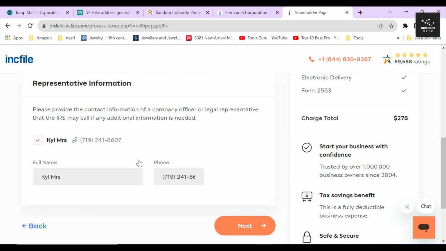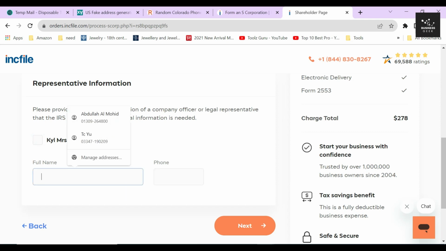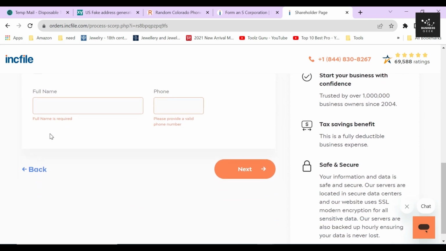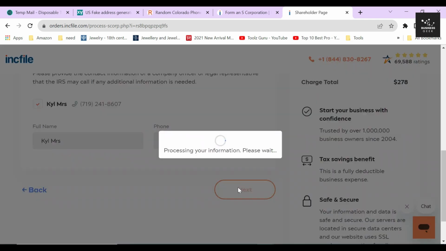I will just select myself as the company's representative, but in your case choose someone who's in a top position in your company and can deal with these things easily. Once you are done with this, you can click on the next button.